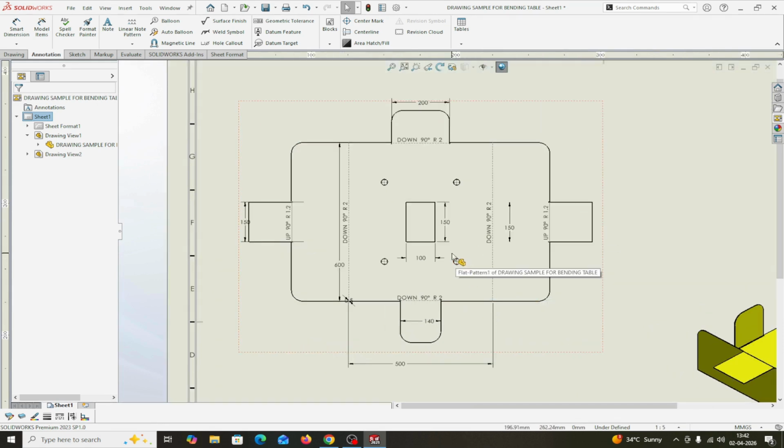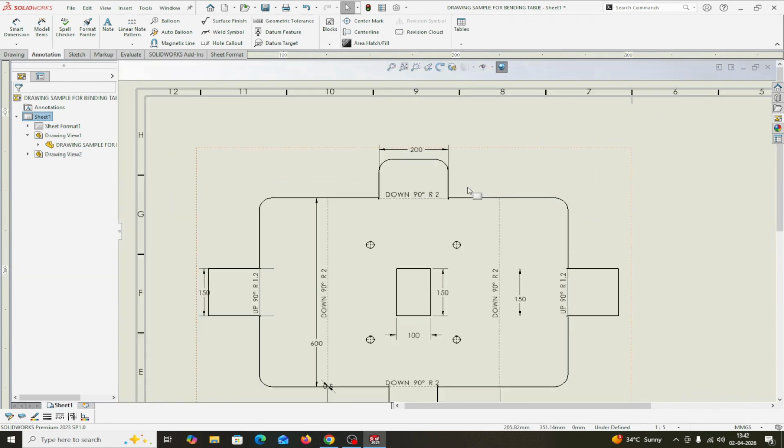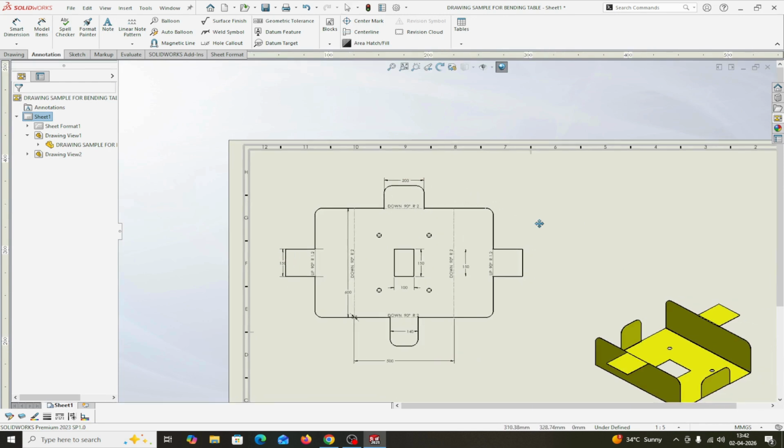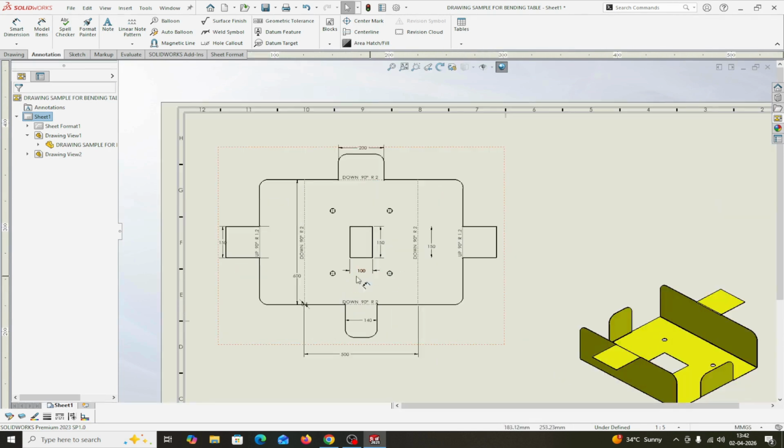Sometimes at one position there are many bend lines that confuse. There are the bend notes here. Here you will see down 90 degree radius R2, and this one. These are confusing. Sometimes bend notes are not clear. There are many bend lines at one position. So in that case we generate the bend table.